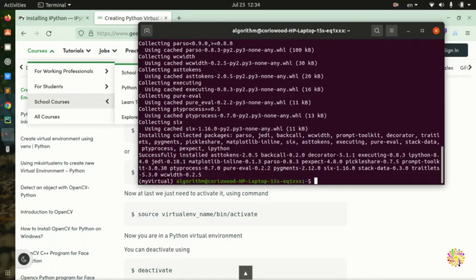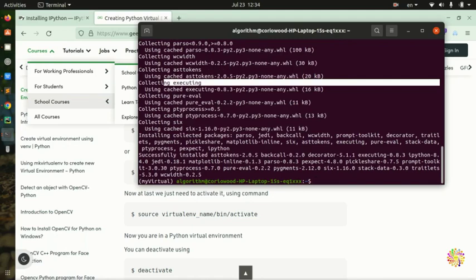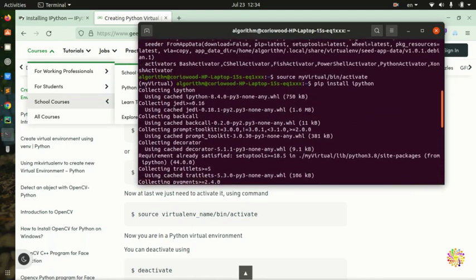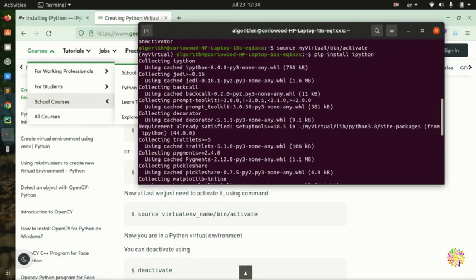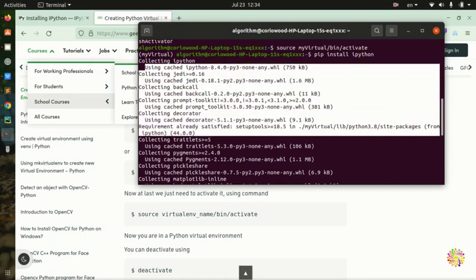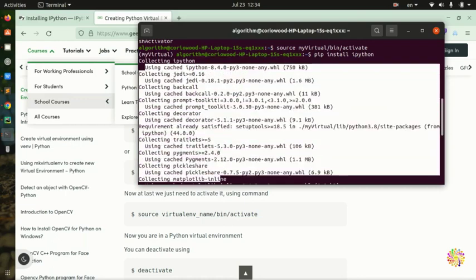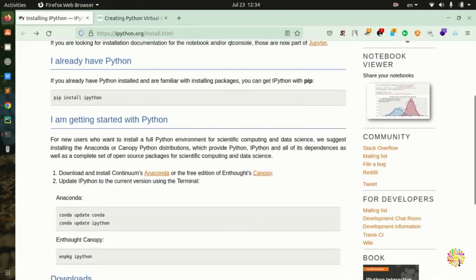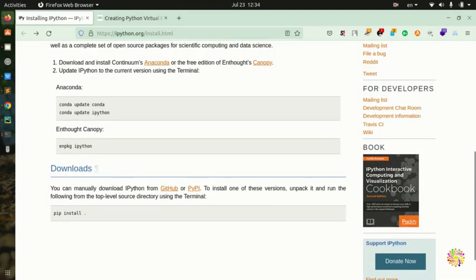So now you've seen that it has installed IPython here as well. We're collecting IPython, but it's using the cache because I already installed this one. It's installing all the toolkits and everything here. Now the IPython recommends that you use another one.